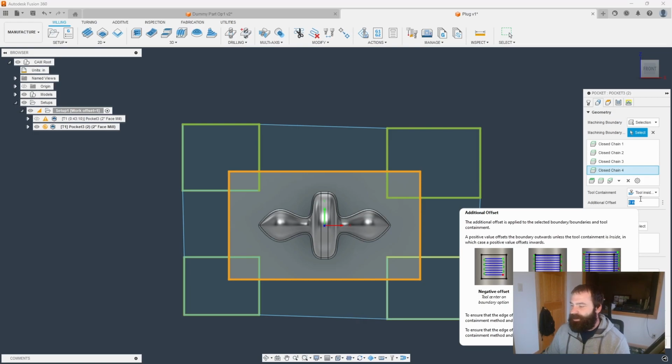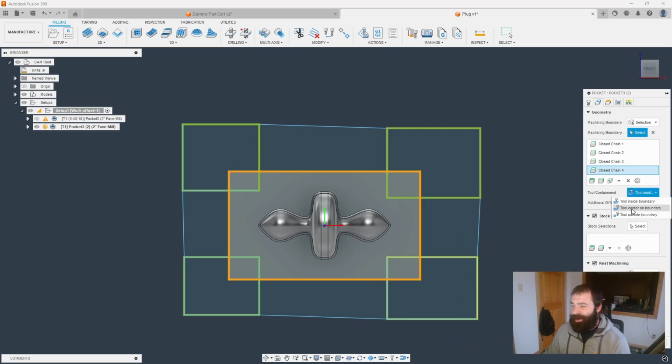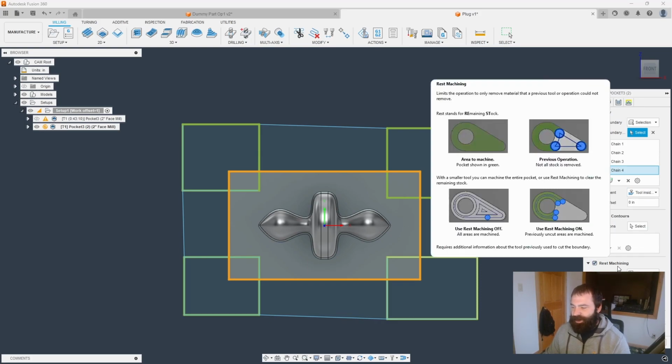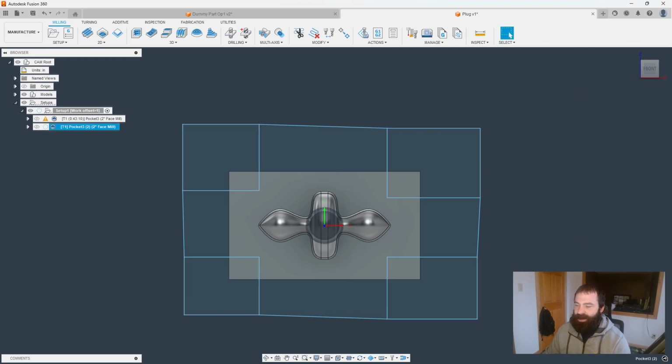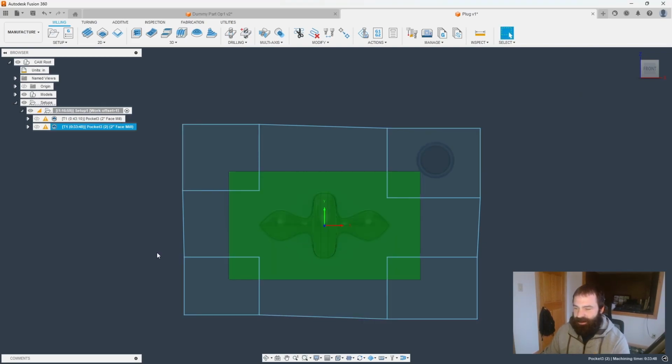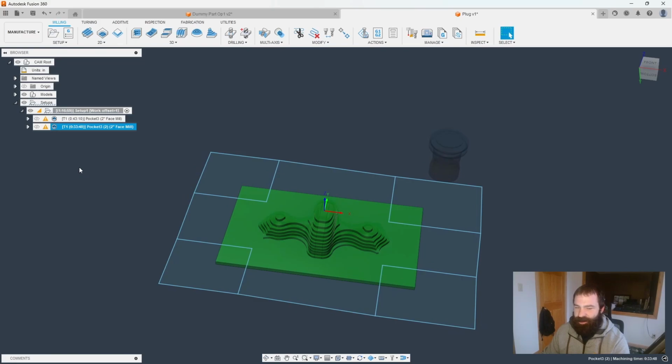Again, personal preference. Actually, you would want to go tool center on boundary. You never want to go outside because we wouldn't want it to recognize that model again. However, we do also have rest machining on. So what I'm going to do is I'm not going to give it any additional offset from tool center, but I am going to allow the rest machining to do its thing and calculate out what it needs to do to complete and machine down those corners.